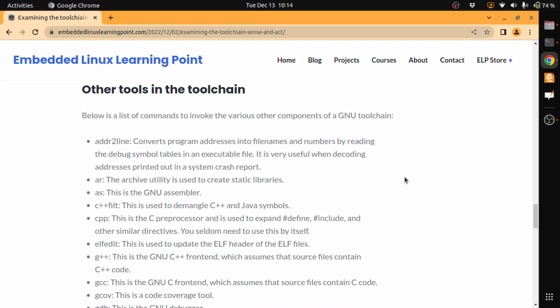So, other tools in the toolchain. Below is a list of commands to invoke the various other components of a GNU Linux toolchain. addr2line converts program addresses into file names and numbers by reading the debug symbol tables in an executable file. It is very useful when decoding addresses printed out in a system crash report. So this is helpful when we are debugging the crash report.